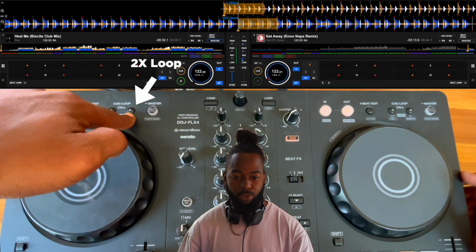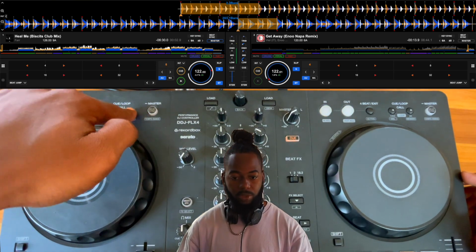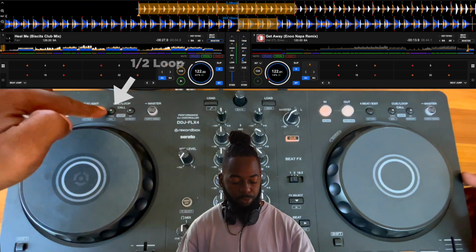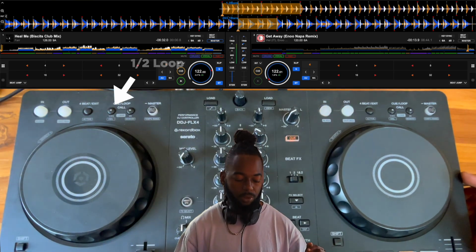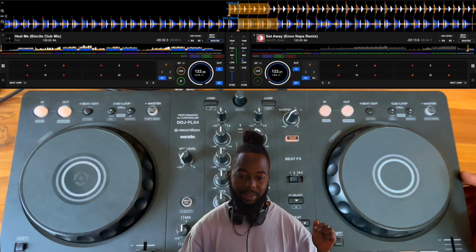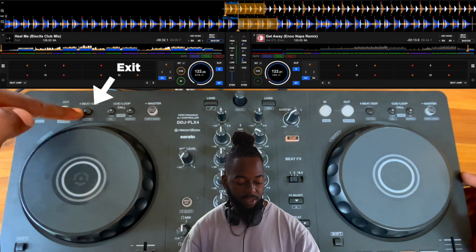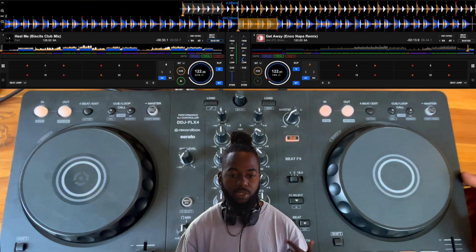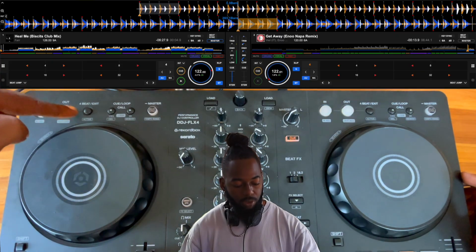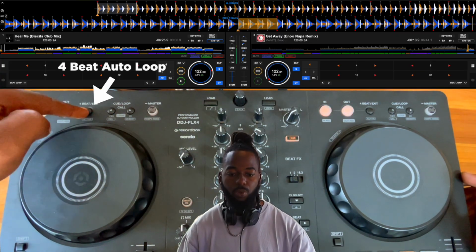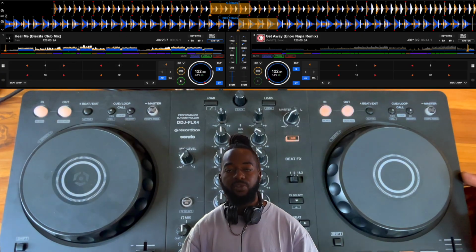This is how we extend the loop. If we press forward, that doubles the loop. If we press it again, that doubles the loop again. If we press back, that halves our loop length. If we press half again, that halves our loop length. This button exits the loop, so now the song will continue to play. But then also, you see it says 4-beat here. So wherever we press it, that'll create a 4-beat loop.